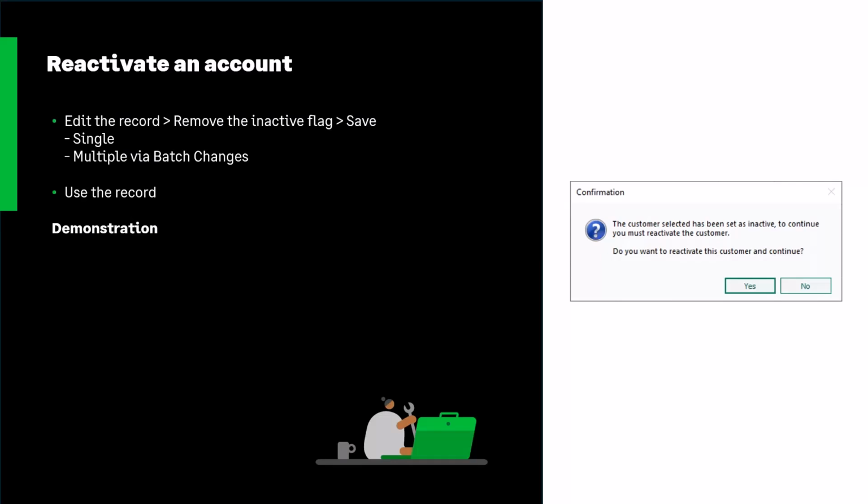Now, what about reactivating accounts? How do you go about doing that? Well, a number of options for you. One is just to edit the record, remove the inactive flag, save the record. It would essentially reactivate that account for you. You can do that individually, one at a time, or you can do it via batch changes.